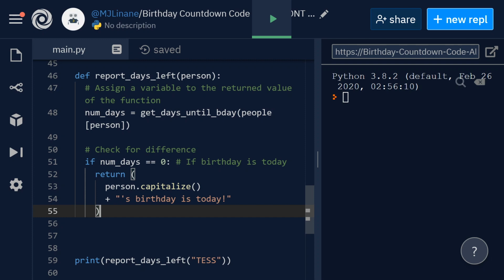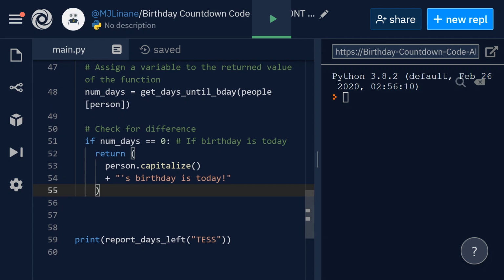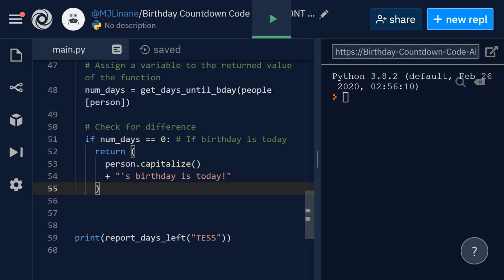Okay. So what we can do is finish up the rest of these statements here to account for other days as well. If it's in the future or if it's in the past, if the birthday already happened this year, we're going to have to do some fancy footwork to make sure that it actually appears logical to the user, that they don't just say, Jonah's birthday is in negative 20 days. Okay, that doesn't make much sense.